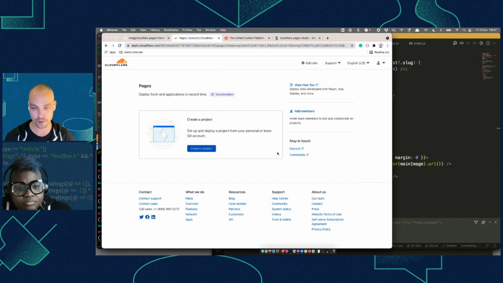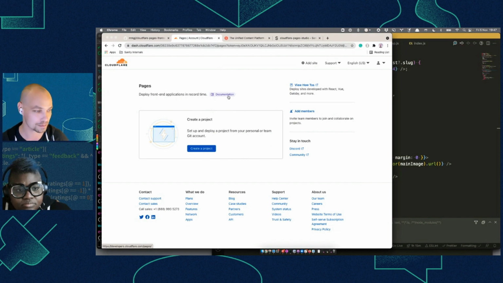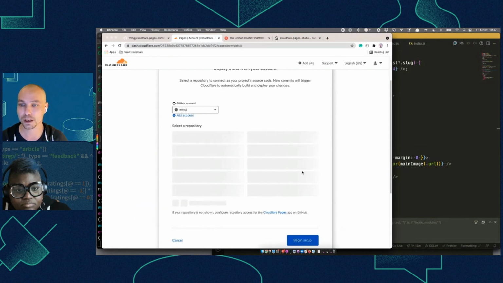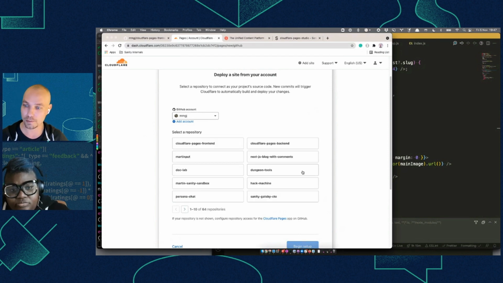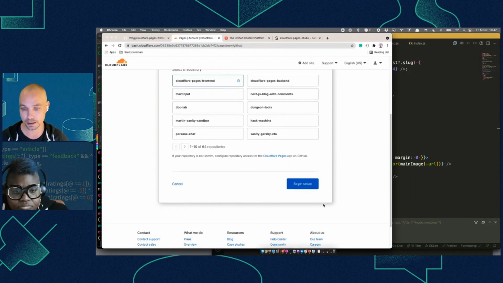I'm going to recommend everyone look out for these kind of pill-shaped light purple links because I found a lot of useful info clicking them. Yeah. So I'm already connected to my GitHub account and I can choose my repository here.